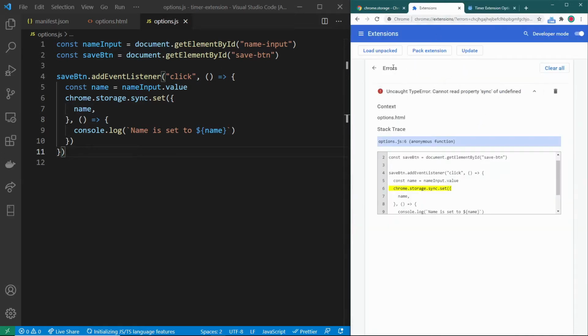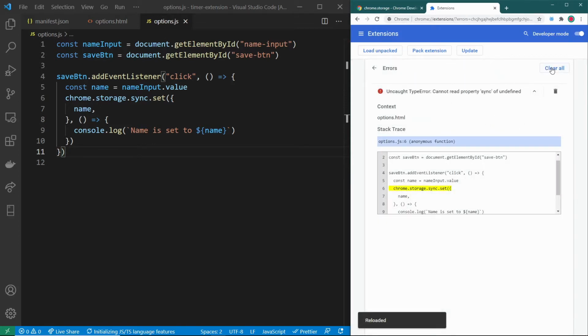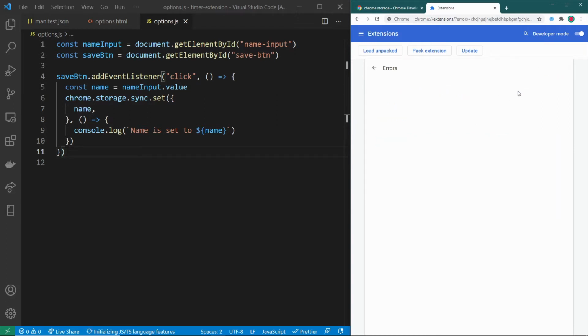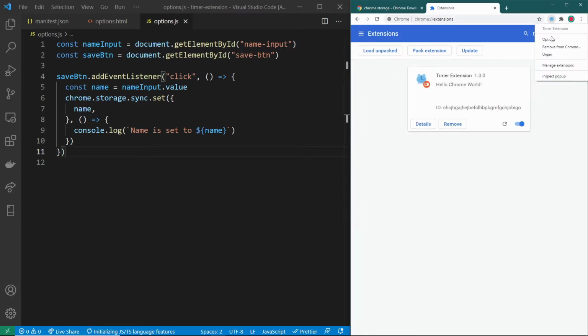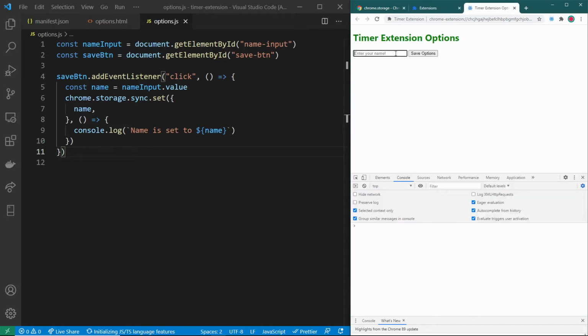And that's because we haven't refreshed our extension yet, and we don't have the right permissions. So if you don't have the permissions, it'll usually give you an error like this, like it doesn't understand what this Chrome API is. So once we refresh the extension and open back up our options page, you can see that if I put in my name and I hit save options, name has been set.